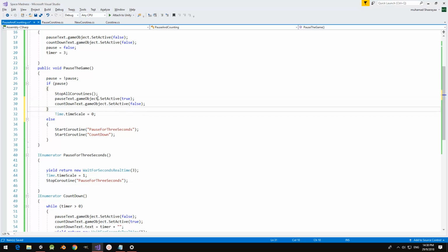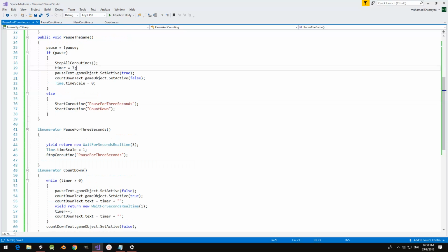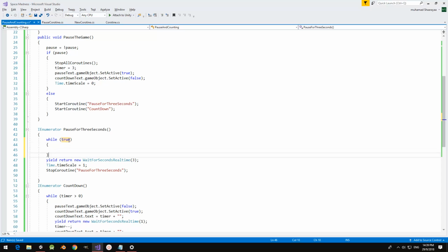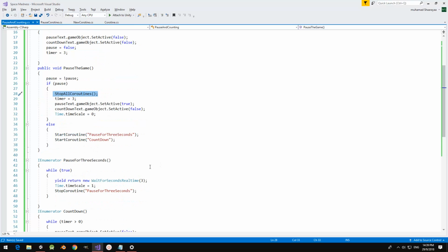Here we're gonna need to add over here. So let's get this one. We're gonna set this timer to be equal to 3. And one thing that I haven't done yet is while this is true, because once I activate the coroutine, this value is equal to 2. I'll stop it manually by this line of code. So let's save that and let's test this on the field.